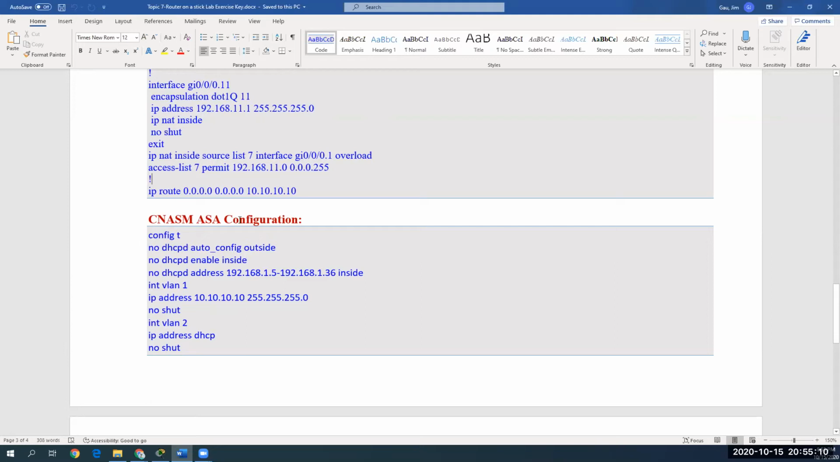Now, ASA configuration, again, will be covered in detail in the CISS 25. It's config t to go into config mode, and we are going to take the auto config out. So we just copy and paste all this in. By default, it's a DHCP server, and we're going to negate it. Now we're going to say interface VLAN 1, IP address 10.10.10.10, and no shut to bring it up.